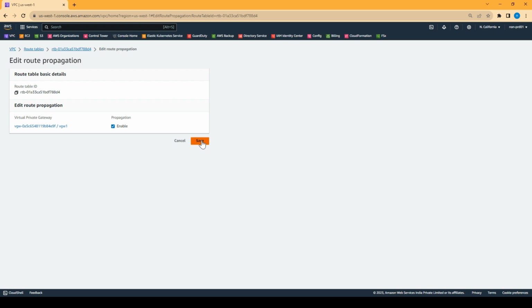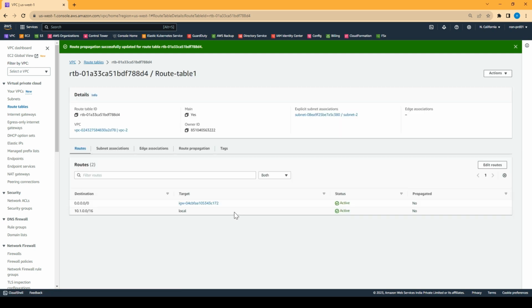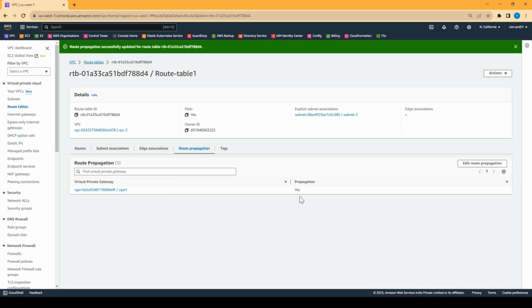So how the traffic will flow? Routing is a very important thing that plays into this VPN. So remember that this is very important. You need to enable it, otherwise your connectivity will not work. So this is the one thing that you need to enable. See, this is enabled.